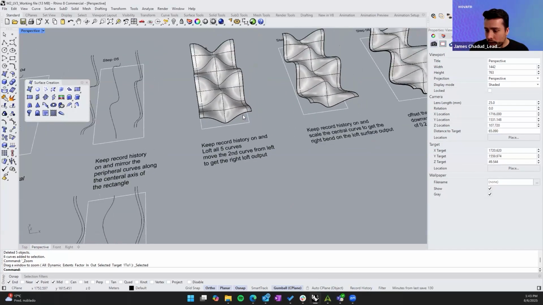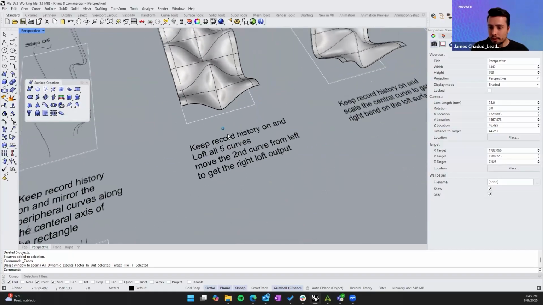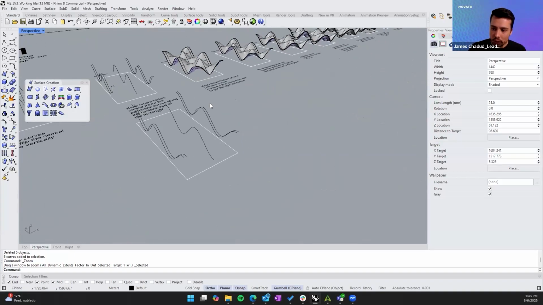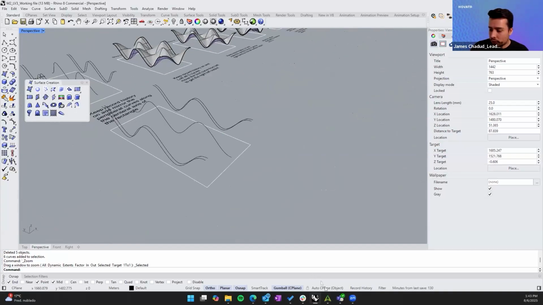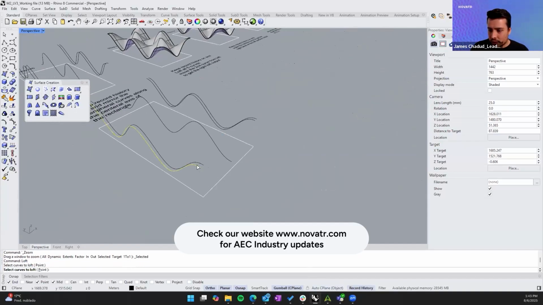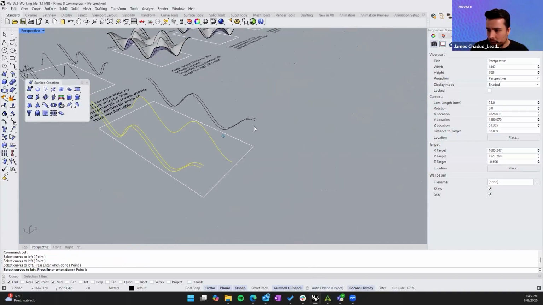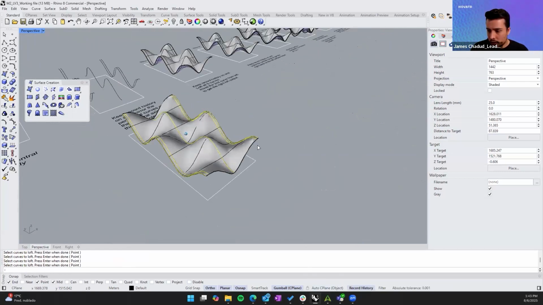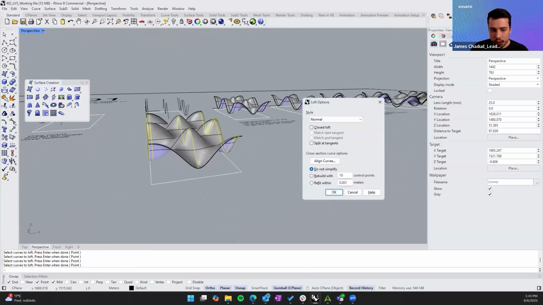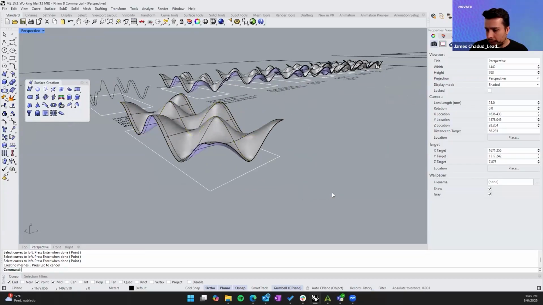What we are going to do is, remember I showed you history for extrusion, we are going to use history for loft. So the loft is a child of the curve. If I change my curve, my loft will also change. So let's go for loft, record history on, go for loft, select first curve, second, third, fourth, fifth. Go for loft. I'm supposed to get my loft options, but I will leave them as they are. I want the normal style. It doesn't change anything. Hit OK.